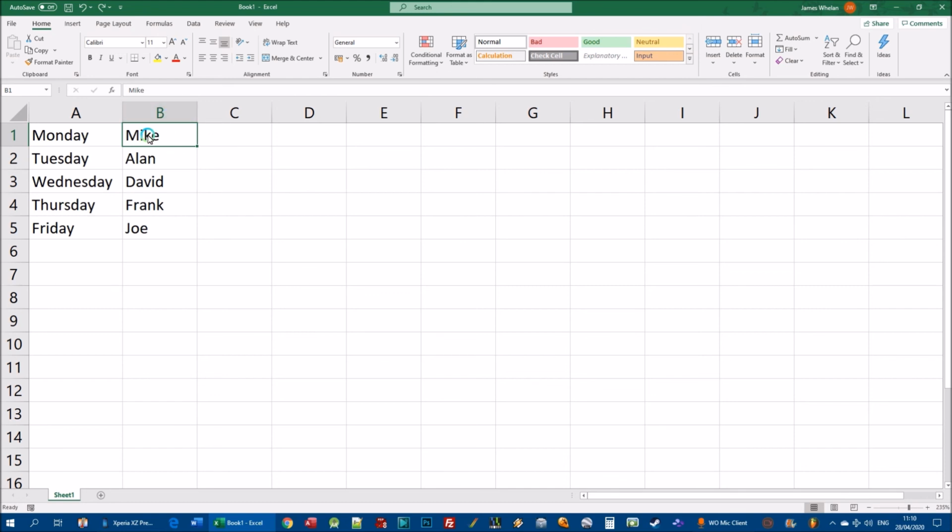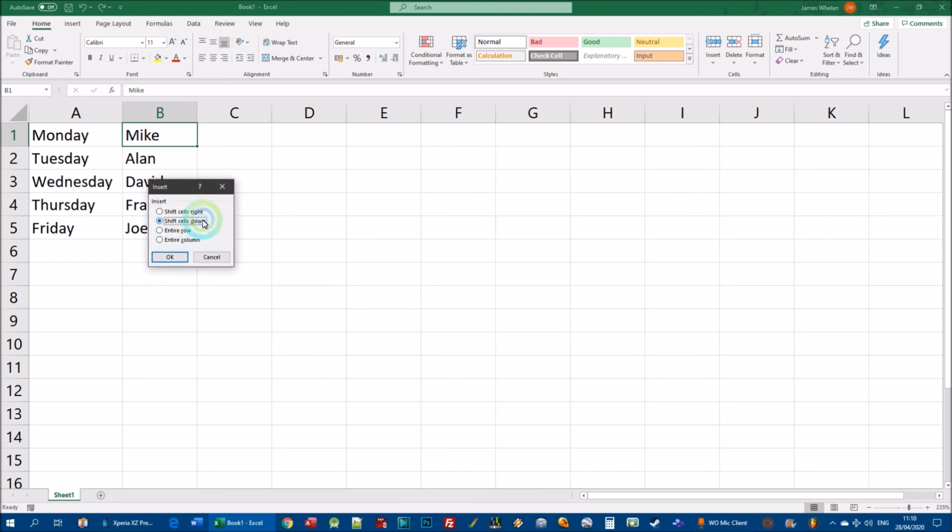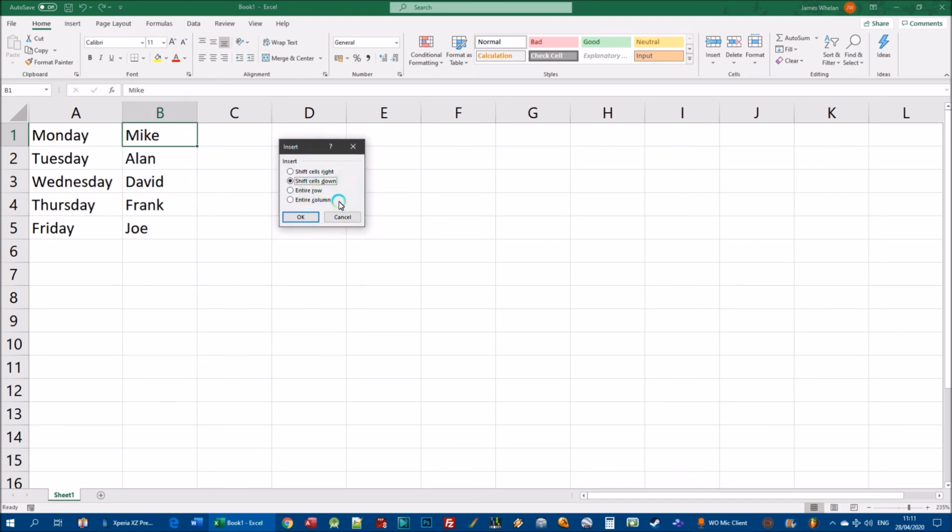All we do is we right-click once on the cell that we want to insert a cell before. Now, we've already seen the insert menu on the pop-up menu before. So if I left-click once on insert, we know that we get the insert dialog box. Now we can ignore entire row and column. We don't want an entire row, and we certainly don't want an entire column.